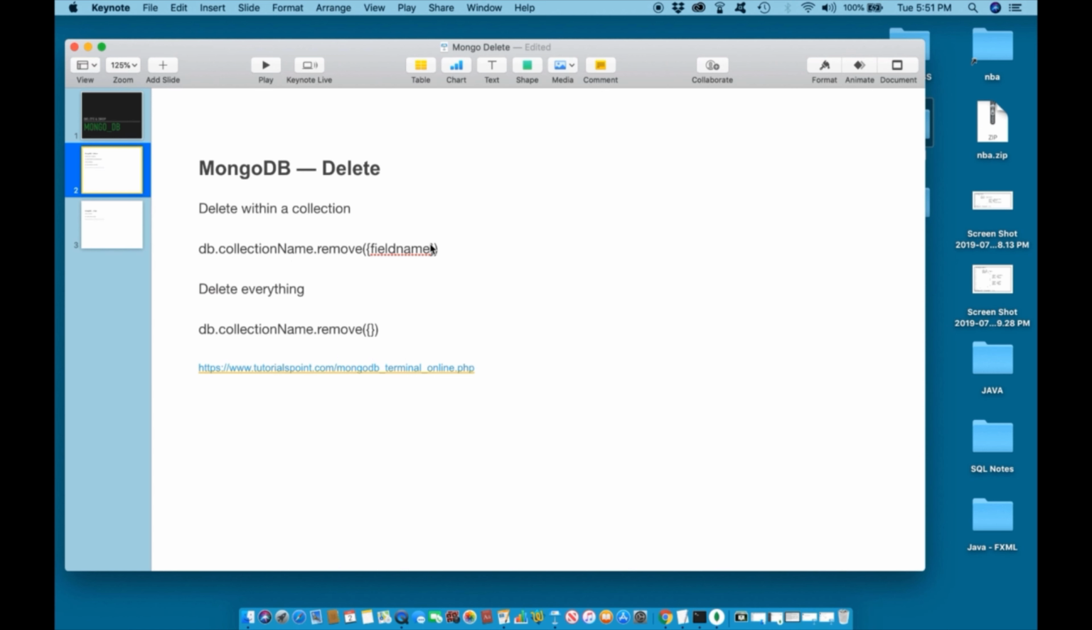Within the parentheses, we can identify the field we will specifically like to remove. This will help us identify a specific field to delete from within a collection. For example, we can delete someone by their name. We can also delete someone by their assigned ID. We can also delete everything from within a collection by using the db.collectionName.remove command.